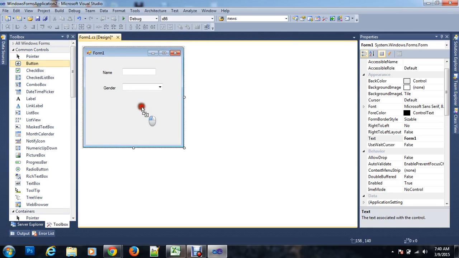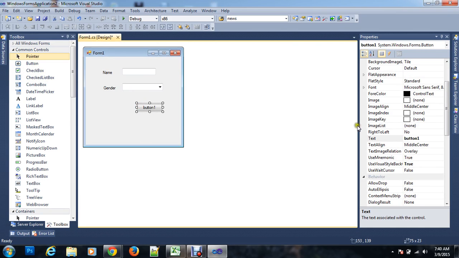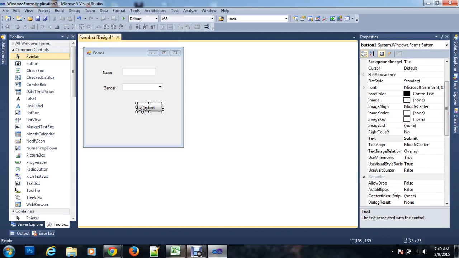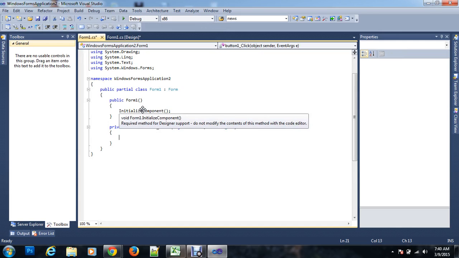So to send it to my database I need one button to trigger the event. Submit. If I double click on this button it will take me to my backend code. Now we don't have a database table to insert our data.